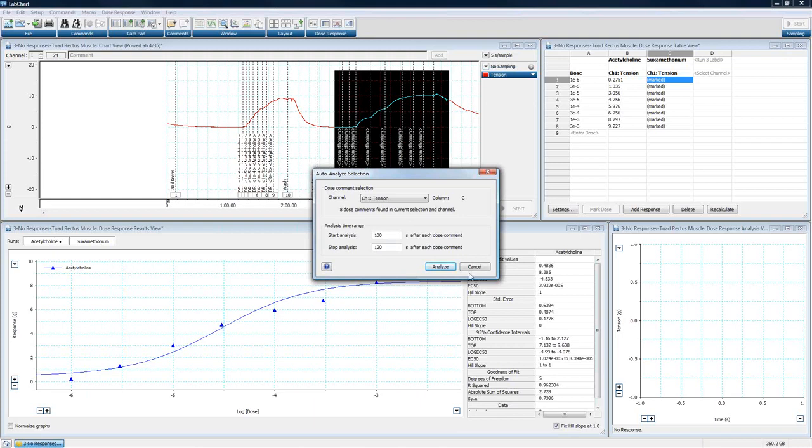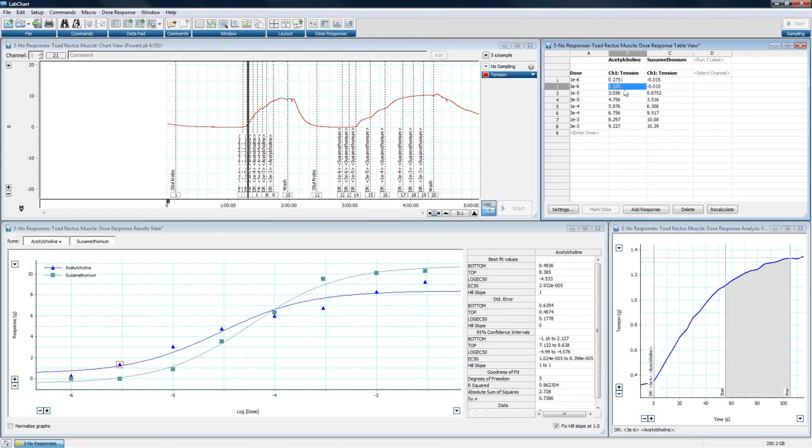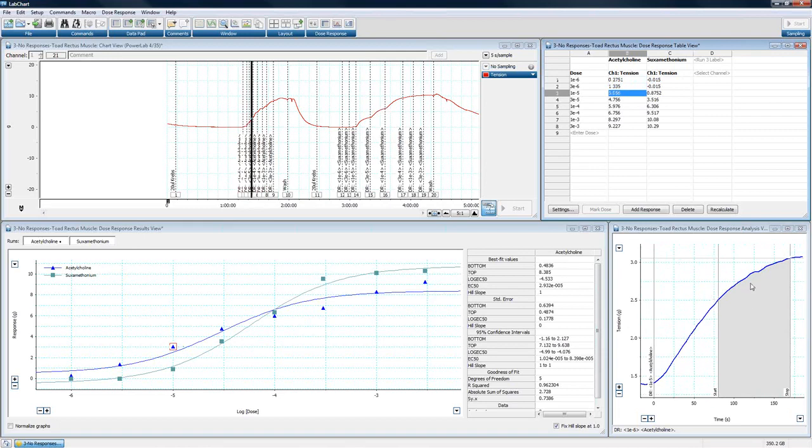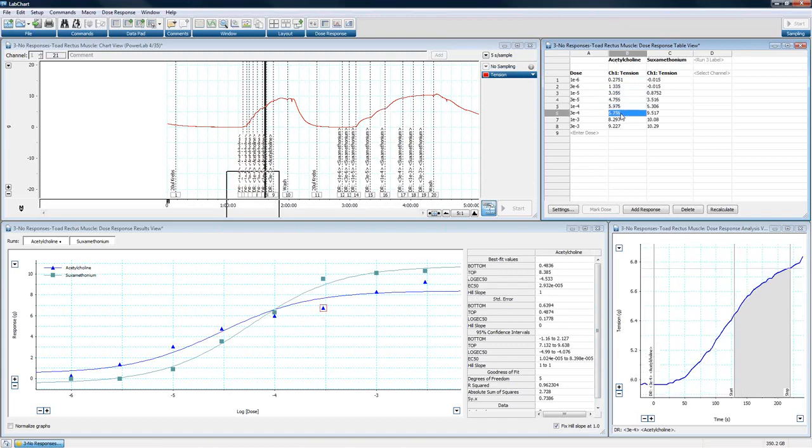As long as I've made the selection, I hit Analyze, LabChart automatically goes through and analyzes these selections and adds them. And we get our dose response curve populated. You can see here, down in the analysis view, as I click on each tension result for each dose, this view changes to that particular analysis, and LabChart is also synced. We show the selection where it was made, and we also show the point where it is used to calculate the dose response curve.